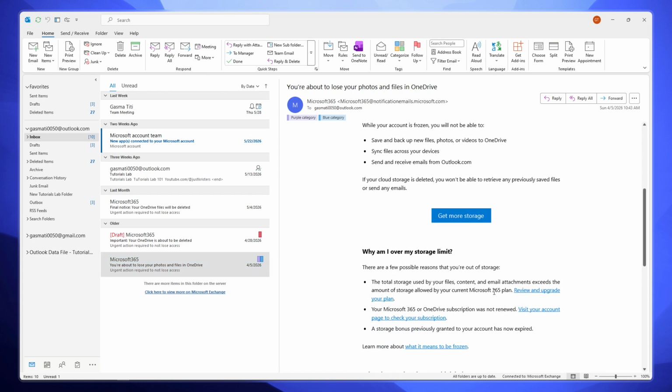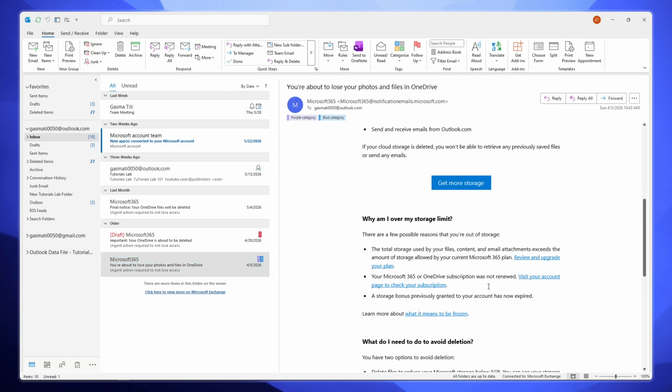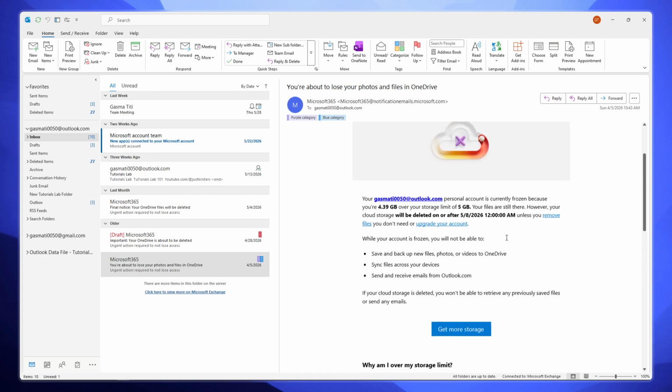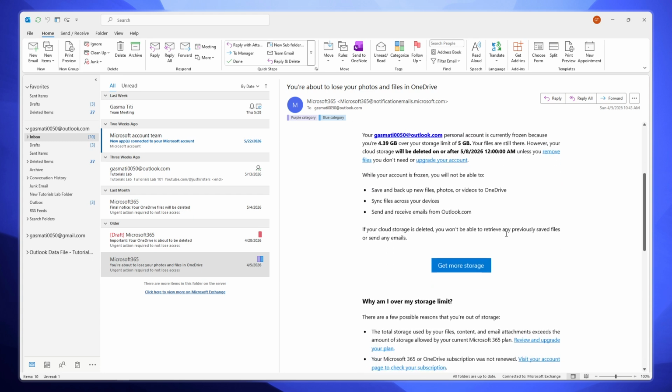First, open your Microsoft Outlook app and log into your account. This will load all your emails and give you access to your mailbox settings. Once you're logged in and your inbox appears on screen, you're ready to check your storage.